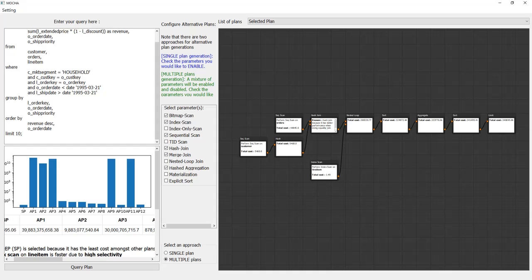Further, the color-coded visualization of the query plans allows quick comparison between plans to examine the effect of using different operators in terms of cost units. This is especially useful when the plan is more complex. Hence, our demonstration advocates that MOCHA can greatly enhance students' learning of the topic of relational query processing.